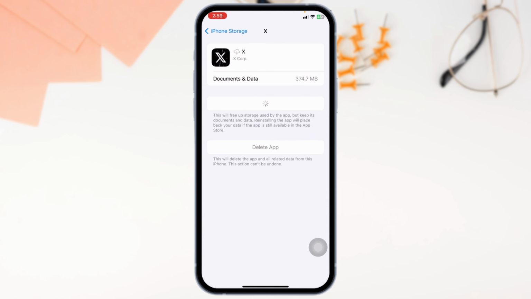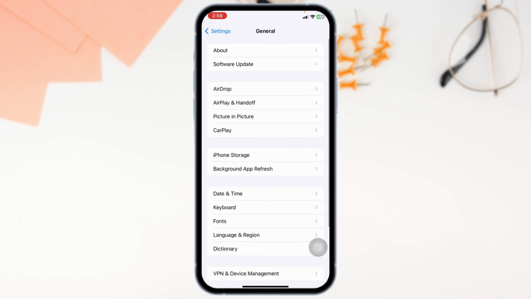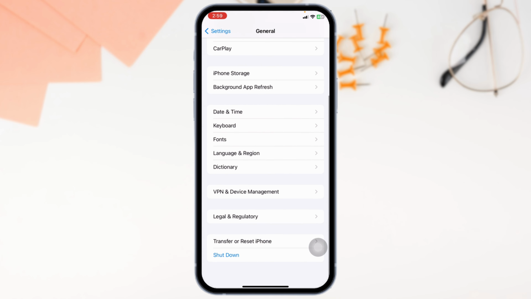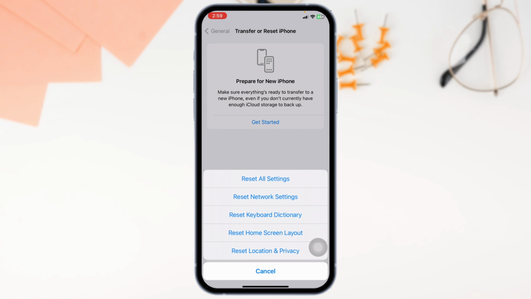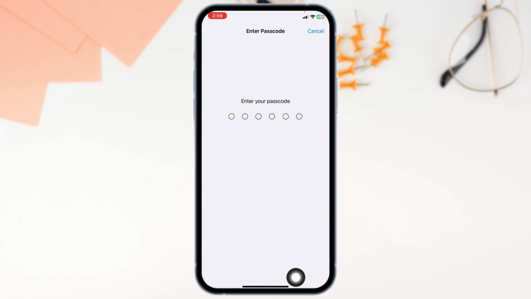If this solution doesn't work for you, what you can do is reset network settings. For that, head back. Come to the General page and scroll down. Click on the option of Transfer or Reset iPhone. Click on Reset. Click on Reset Network Settings and go through the process. With this, your problem might be fixed.